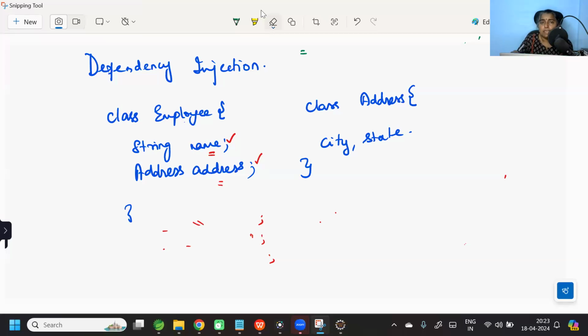Correct? But in case of Spring, if a class has another class as a dependency, that is, employee depends on address, the Spring framework is responsible for creating the address object. First, we create the address object and inject the address object into employee. Dependency injection. Injecting the dependencies for a particular class. I hope it is clear. Injecting the dependencies.